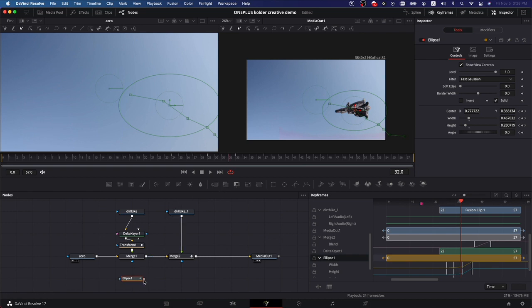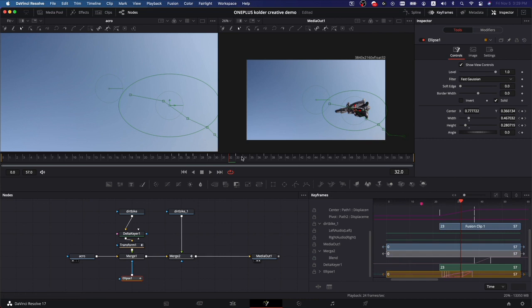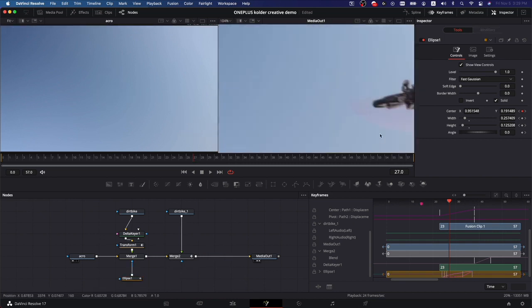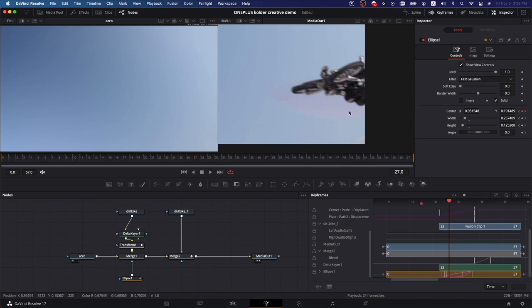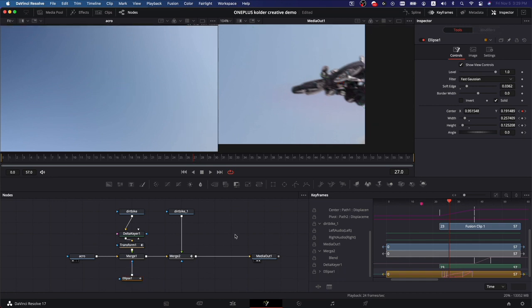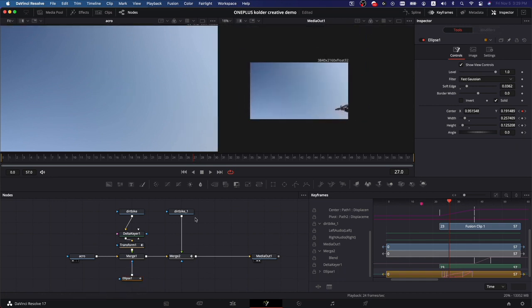Things look good. So now it's time to connect it. Let's grab the output of the mask, drop it into the mask input of the merge, and let's scrub through here and see what we got. So that looks pretty good. But if we deselect the ellipse mask and we zoom in, we can see we have a bit of a hard edge here. So what we want to do is select the ellipse mask. Let's soften the edge in the inspector here just a little bit. That looks good. And yeah, that looks pretty good to me.